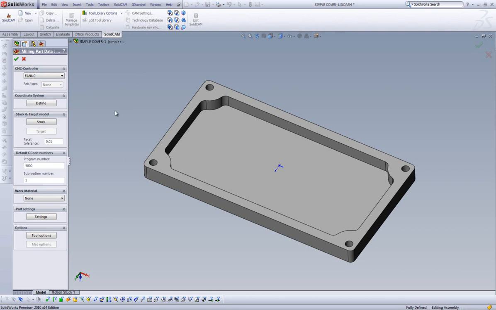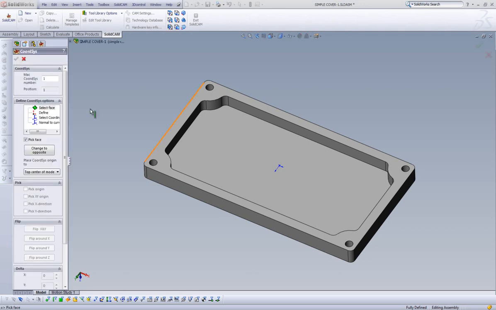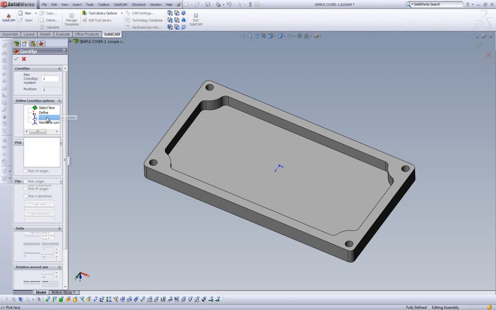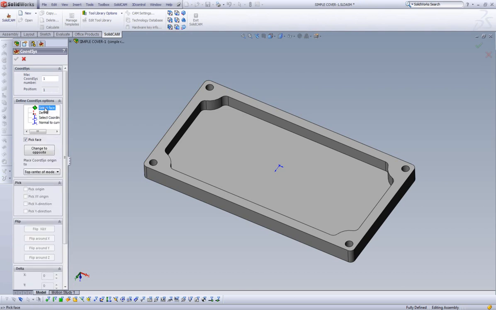The next step of operations will be actually creating our coordinate system, also known by many people as their home position. By clicking on Define, it opens up all the options I need in order for me to create my home position. As we see here, we have 4 different options of how to create our home position. We'll start with our first option and also our most used option called Select Face. By choosing Select Face, the moment I click on a specific face, the home position or the coordinate system will be created exactly with the z-axis perpendicular to that face.